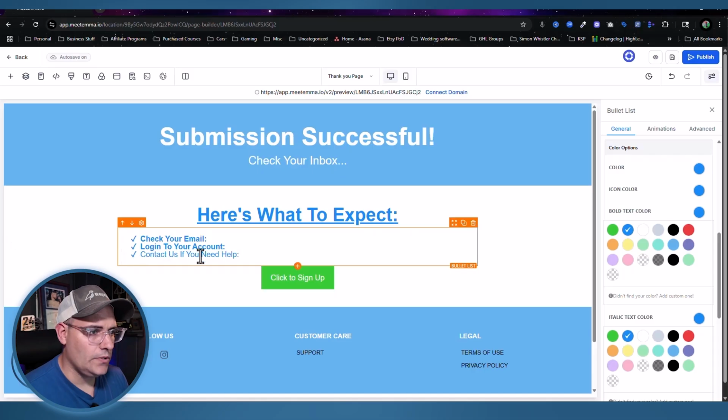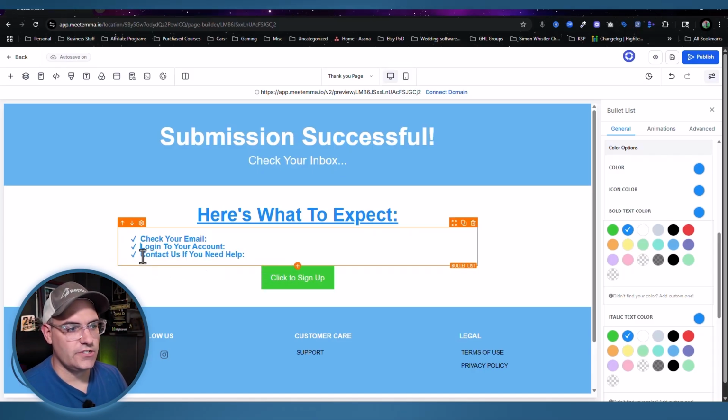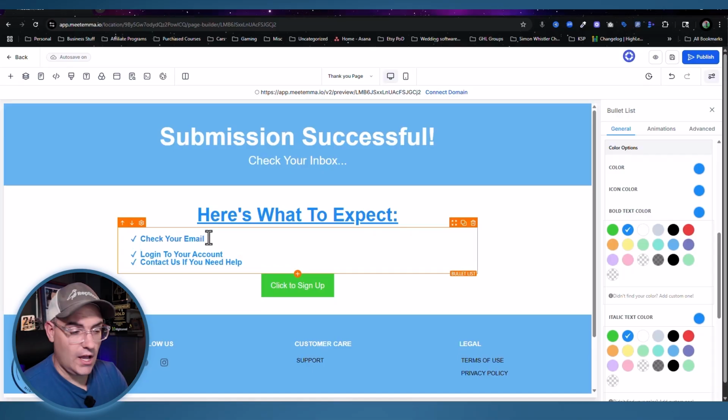Now, the reason why I'm bolding this is because I'm actually going to add more wordy instructions that are not bolded. It looks kind of cool. Check your email. What you can do is hold shift and hit enter to enter a new line. If you just hit enter, it's going to give you another check. But if you hold shift and hit enter, it'll give you a new line without the check.